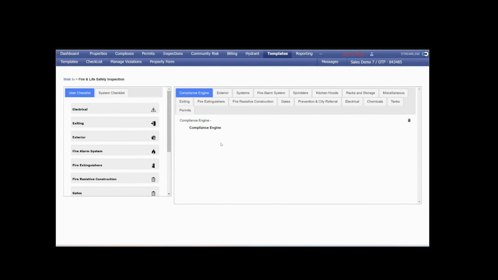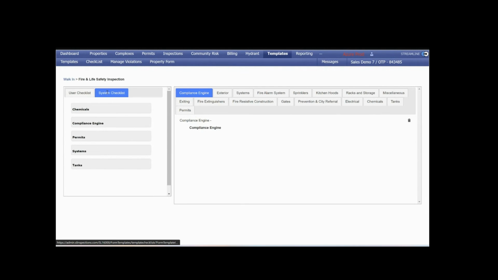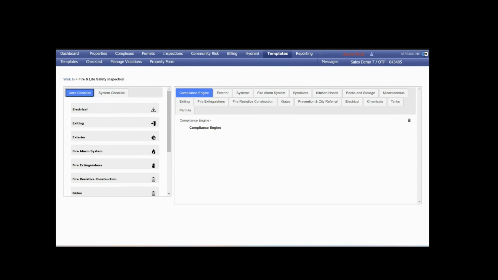And if you look here on the system, see where it says compliance engine? That is a system checklist. And if compliance engine, you drag and drop it over here. There's no configuration. It's all fully ready to go. And when you schedule an inspection for an occupancy that is matched or linked to a TCE premise, you will get all the information live, real time on your app. Now let's show that here.